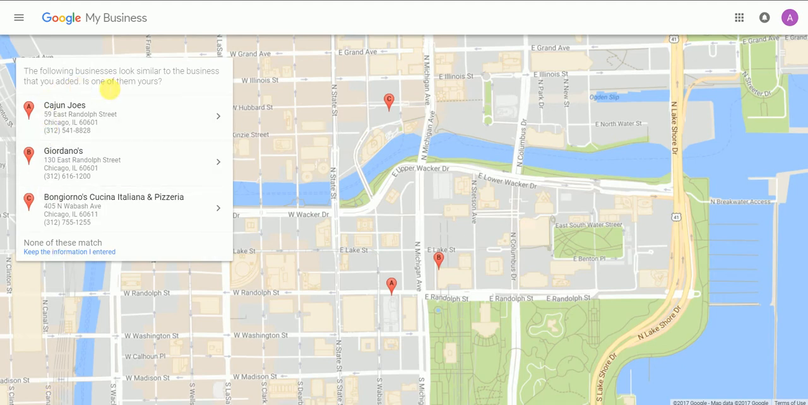So here it says the following businesses look similar to the business that you added. Is one of them yours? Google may or may not do this depending on what your business is, what your address is, and whatnot. So obviously just go through it. No, we're not Giordano's. No, we're not the Cucina Italiana and Pizzeria, and we're not Cajun Joe's. So none of them match. Keep the information I entered.